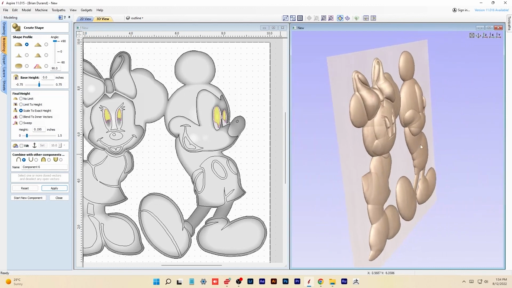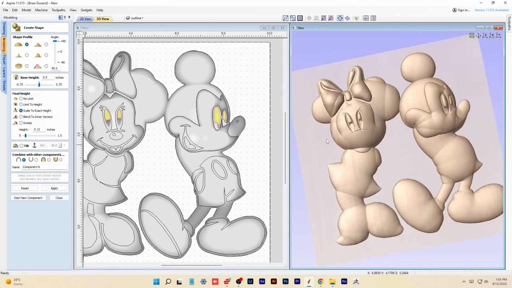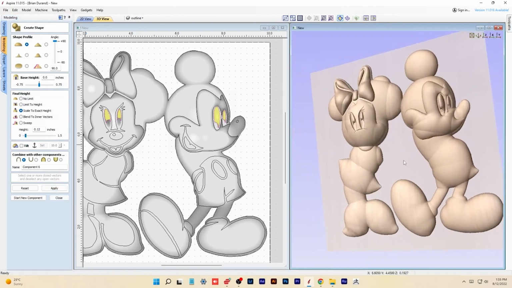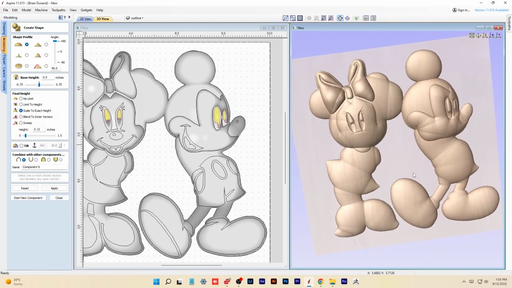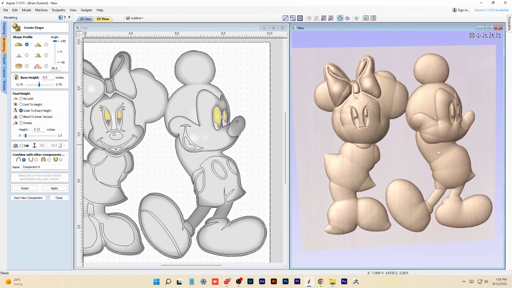Now the automatic tracing of this bitmap traced the eyes wrong there, but we'll stick with that just for this demonstration. But you can go in and create a new circle around the bottom instead of the top of the eyes if you want the eyes to be down in the bottom of her eye socket instead of the top.